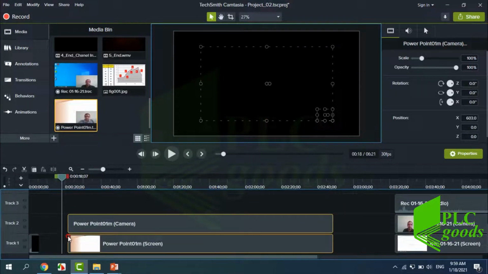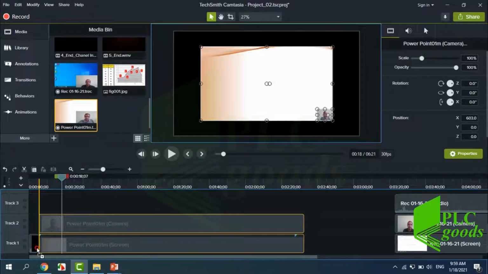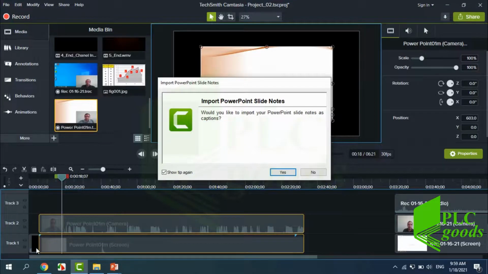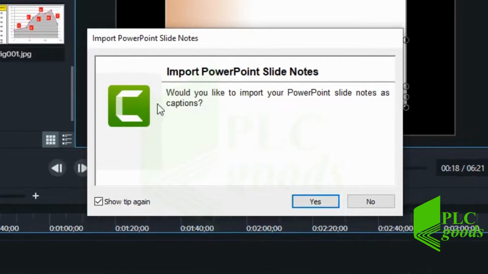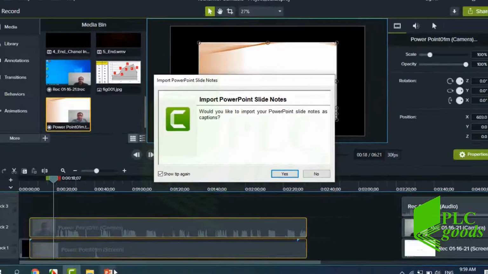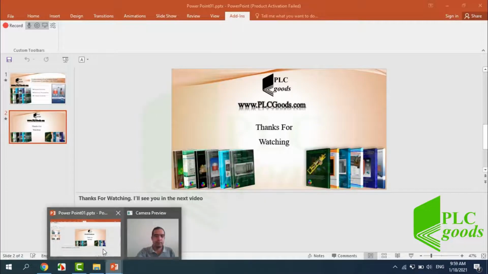Well, this message says, would you like to import your PowerPoint slide notes as captions? It means, would you like to import these texts?